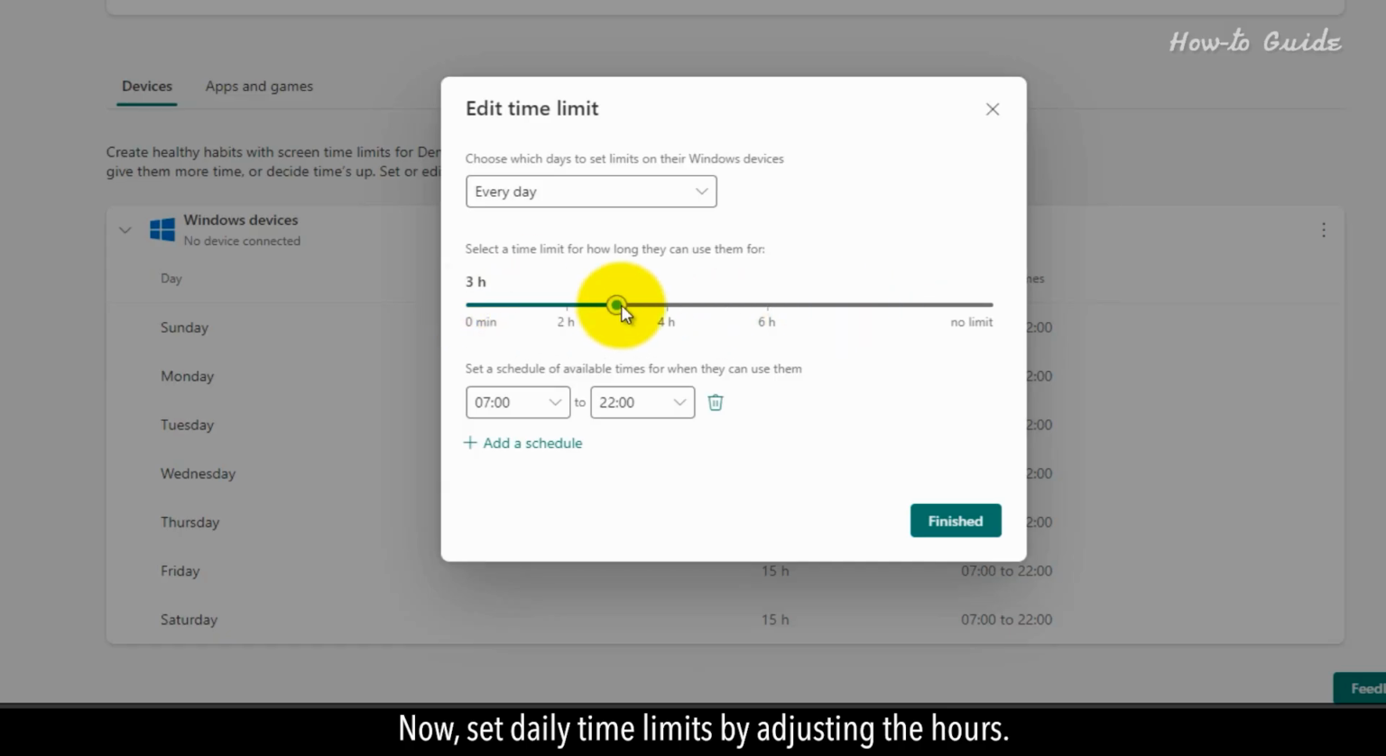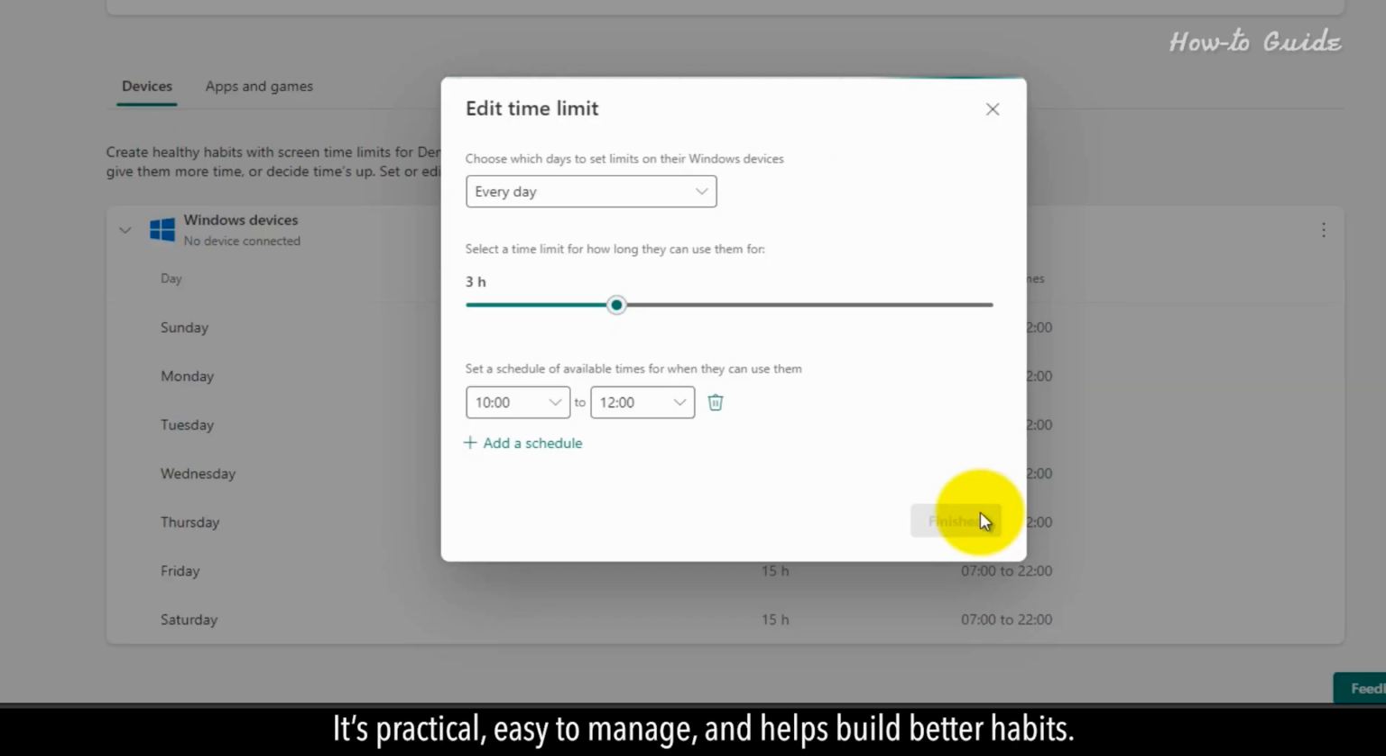Now, set daily time limits by adjusting the hours. Click on the Finished button. It's practical, easy to manage, and helps build better habits.